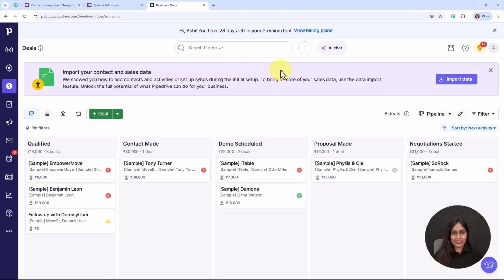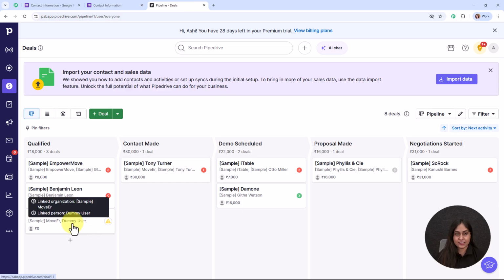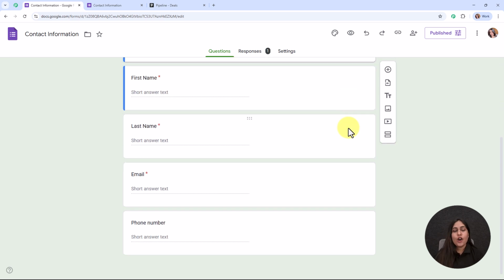Welcome to my screen. So here on my screen you can see my Pipedrive account, and here basically my objective is that whenever I'm going to receive a new form submission through my Google Forms, then automatically using the details, a new deal for the same should be created in my Pipedrive account like this. Alright, so here you can see the form that I've already created with the name, contact information, and these are the fields. Alright, so now here I've already built an automation where I've connected my Google Forms with my Pipedrive account using an automation software.